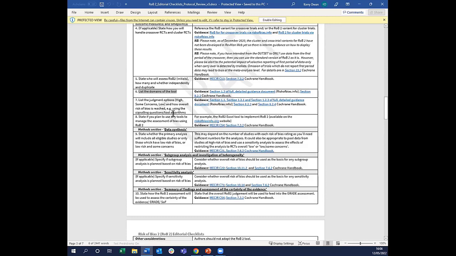Usually, if all of the domains for a particular outcome and study are low risk, then the overall risk of bias would be low risk. If one or more are of some concerns, but not high risk, then the overall risk of bias would be some concerns. And if one or more of the domains were high risk, or four of the domains were of some concerns, then it would give you a high risk of bias.